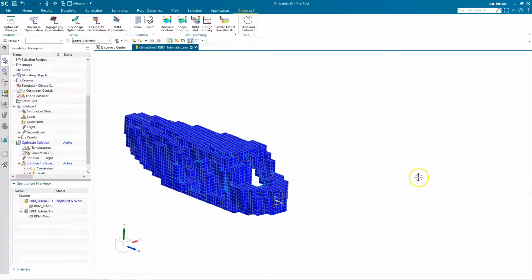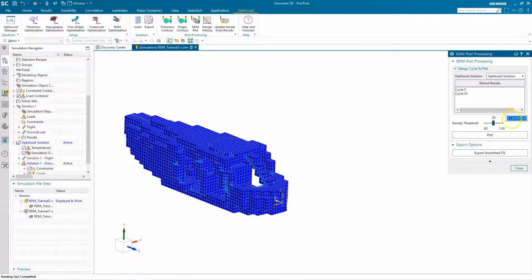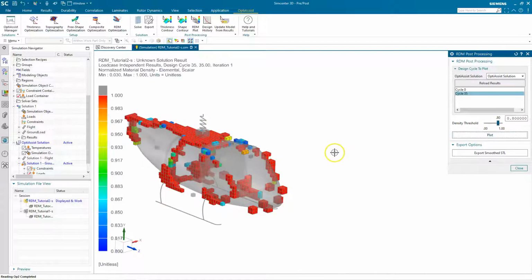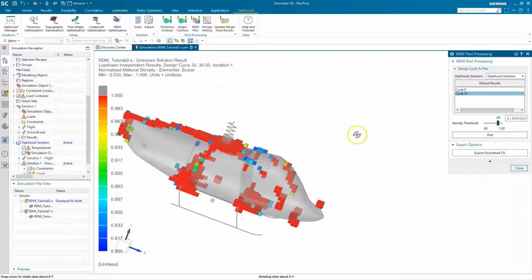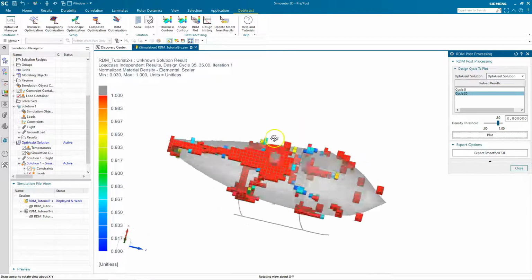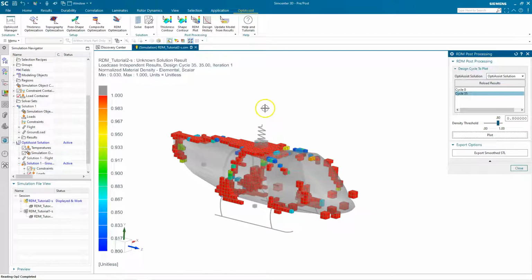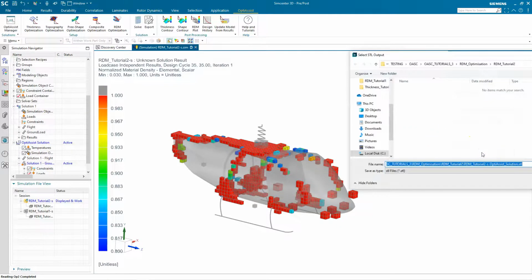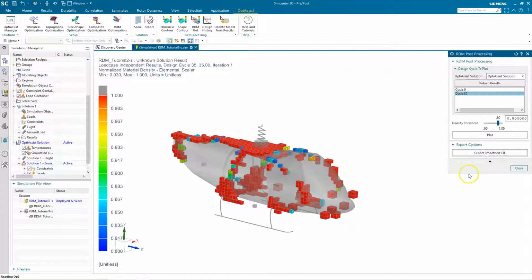Closing that down, we can now take a look at the plot. If we go over to OptiAssist and click on RDM plot, change the density threshold to 0.8, latest cycle, and hit plot, we can then see the RDM that's been generated from the optimization. To create and look at a smoothed STL, we click on Export STL and save.